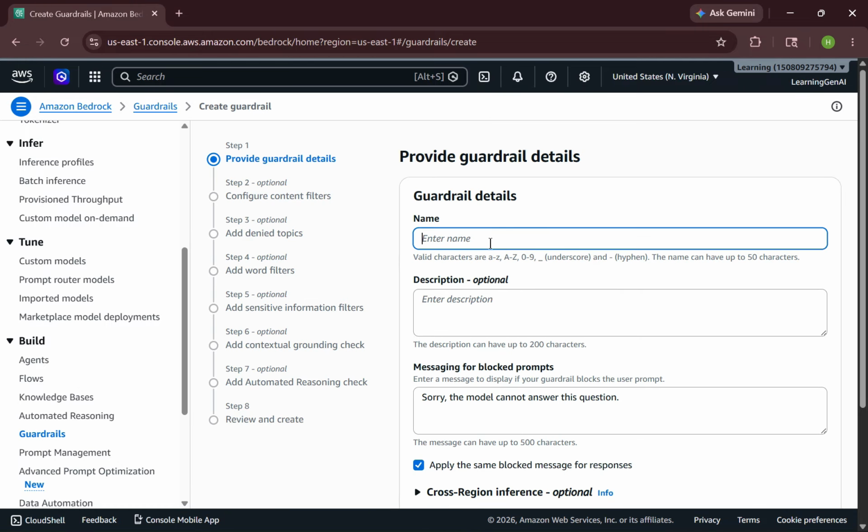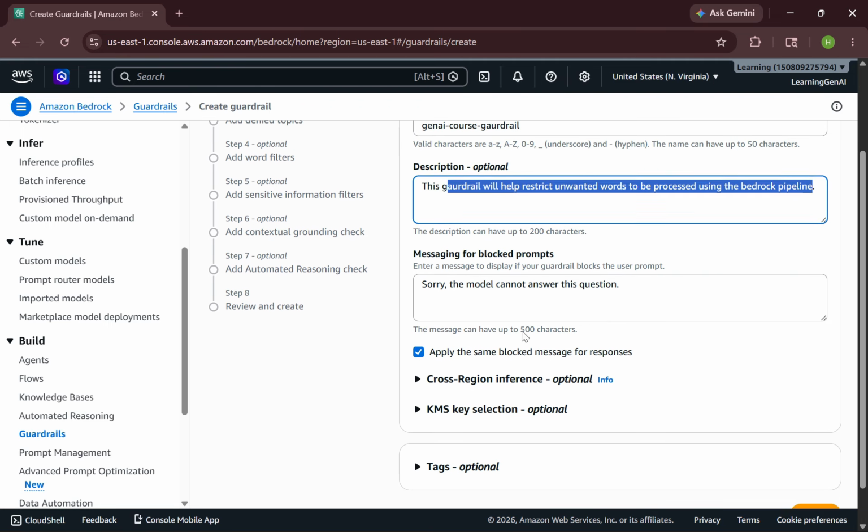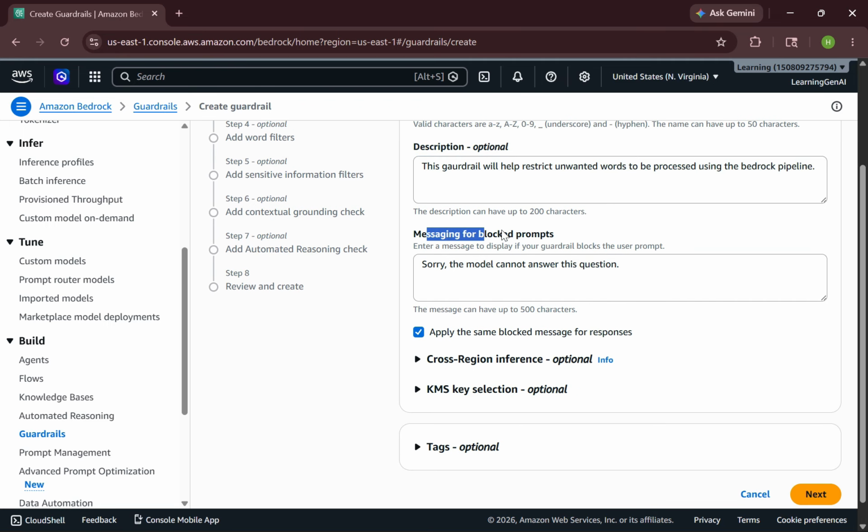Once you do that, you simply need to provide your guardrail details. Let's say Gen AI course guardrail. Okay, let's give it a description: this guardrail will help restrict unwanted words to be processed using the Bedrock pipeline. Right now, let's give the message for blocking prompts.